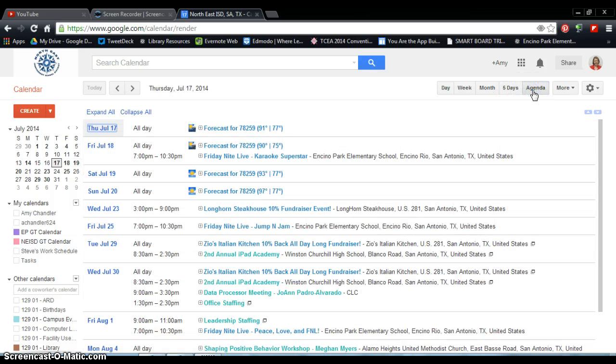The agenda view might be your most helpful one when you open up your calendar for school purposes. It's most like our yellow bulletin that we used to have because it has each day listed in a list view, and it tells you if events are all day or certain specific times, and it doesn't get too cluttered. So this is going to be one that you might find the most helpful.